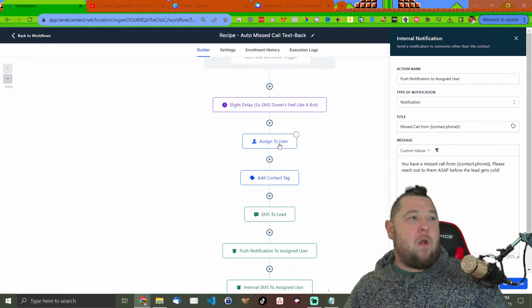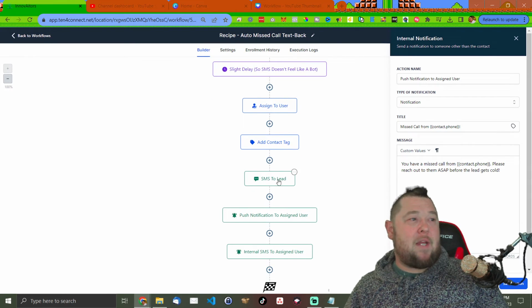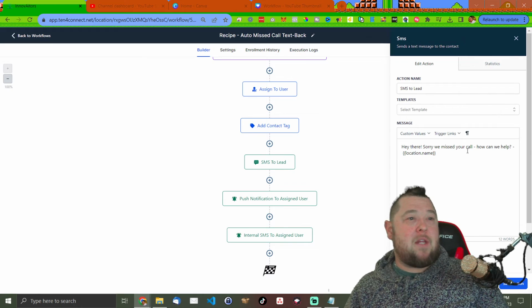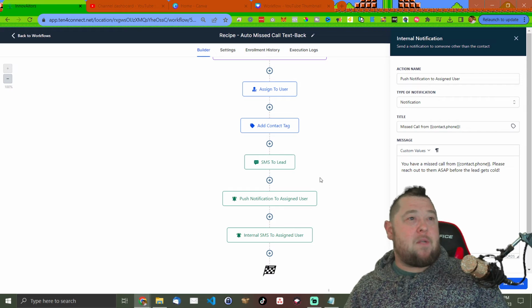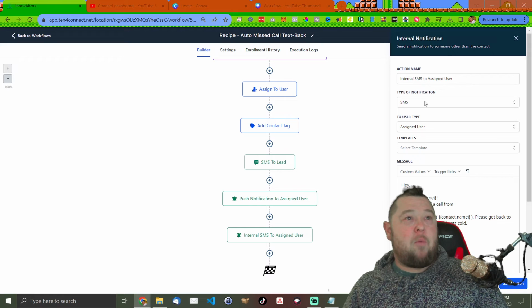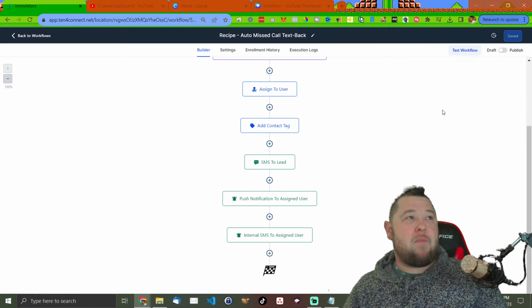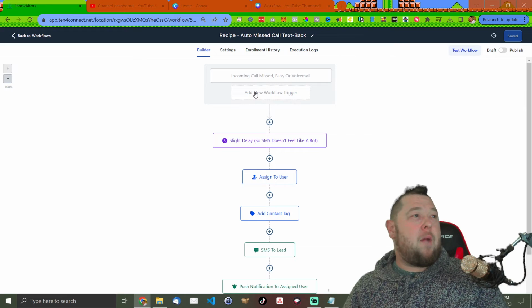So it looks for the incoming call, assigns it to somebody, sets a contact tag, sends an SMS to the lead. Sorry, we missed your call. How can we help? It's amazing how often this initiates a conversation that all you then have to do is reply to through text message. It's crazy. But then it's going to send a notification off to the user that's assigned, both in-app and a text message. Boom, that's it, right? This is easy.